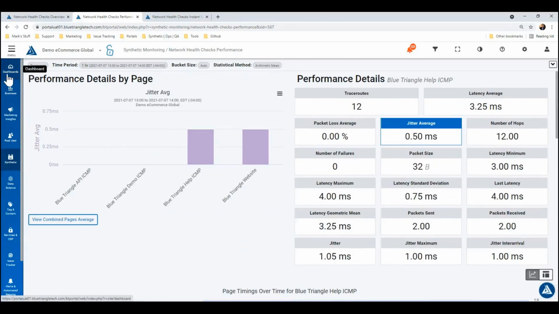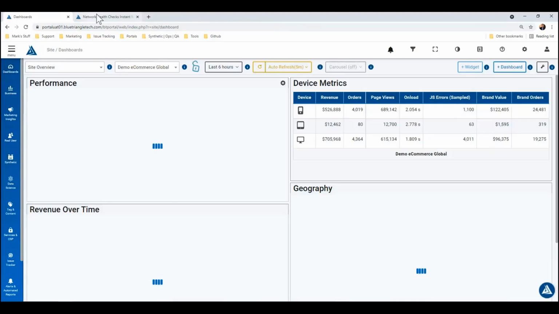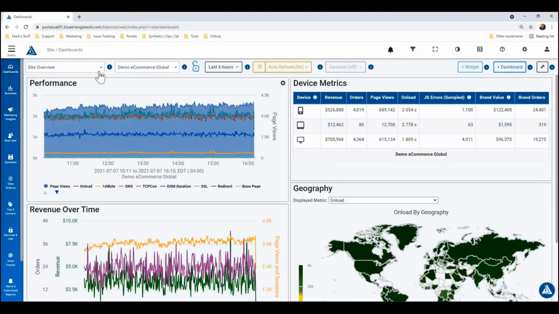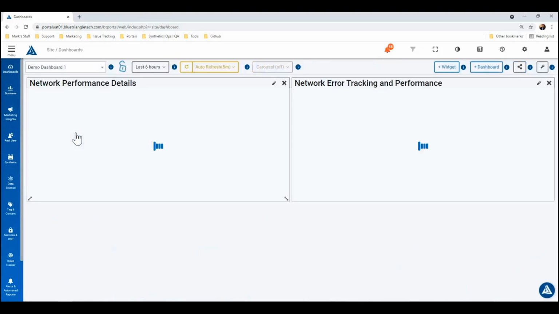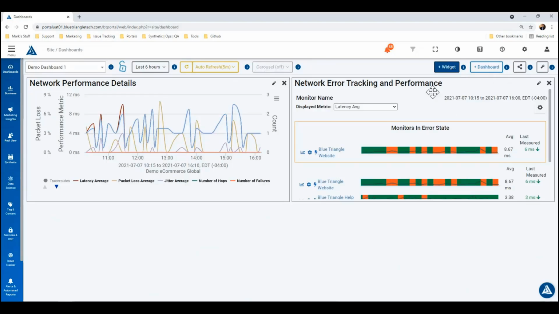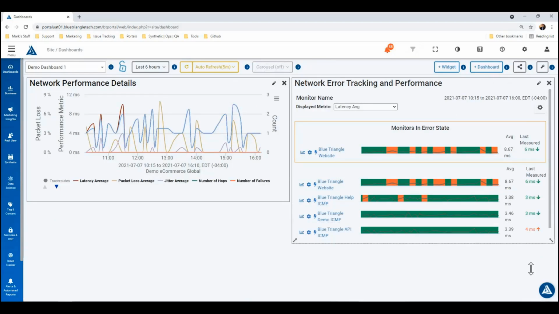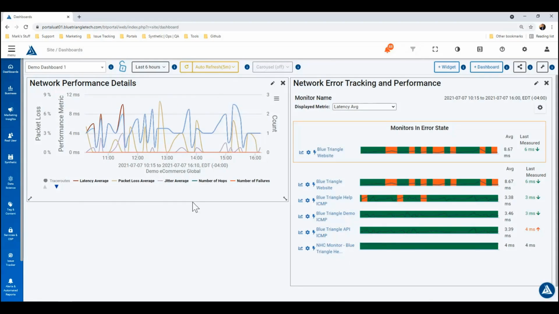All right, one last thing I'll point out before we get into any questions. In the dashboard, we have two new dashboard widgets to support this new data, and I can show you where to find those. Here they are listed in the page here. We have a performance over time and an error tracking and performance widget, and this is for the network health checks data.